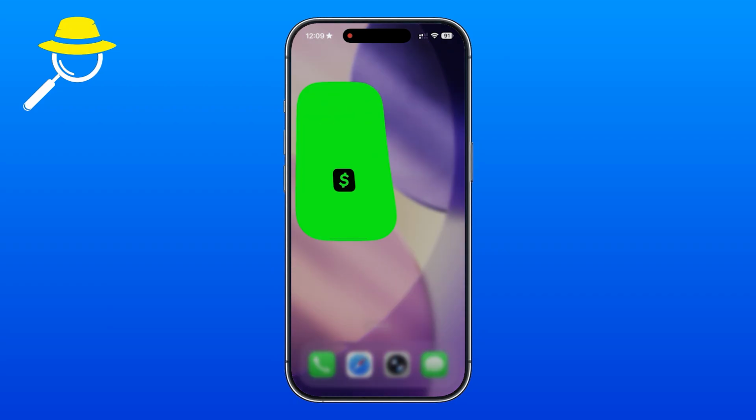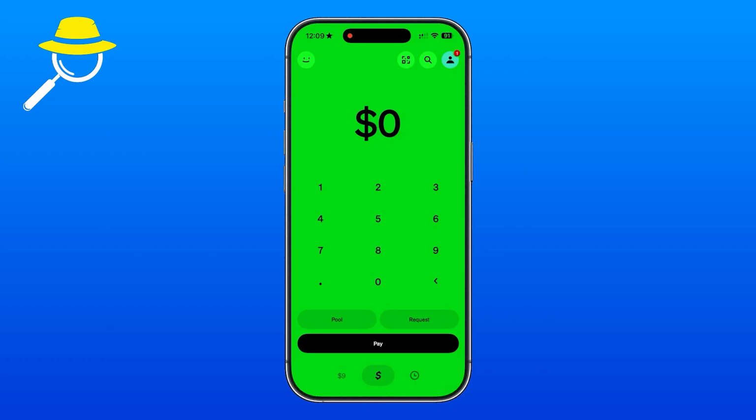Create an account and link a bank account or debit card. If needed, you can also add money to your Cash App balance before sending a payment. Now, once you're ready, open Cash App and you will be taken to the home screen.